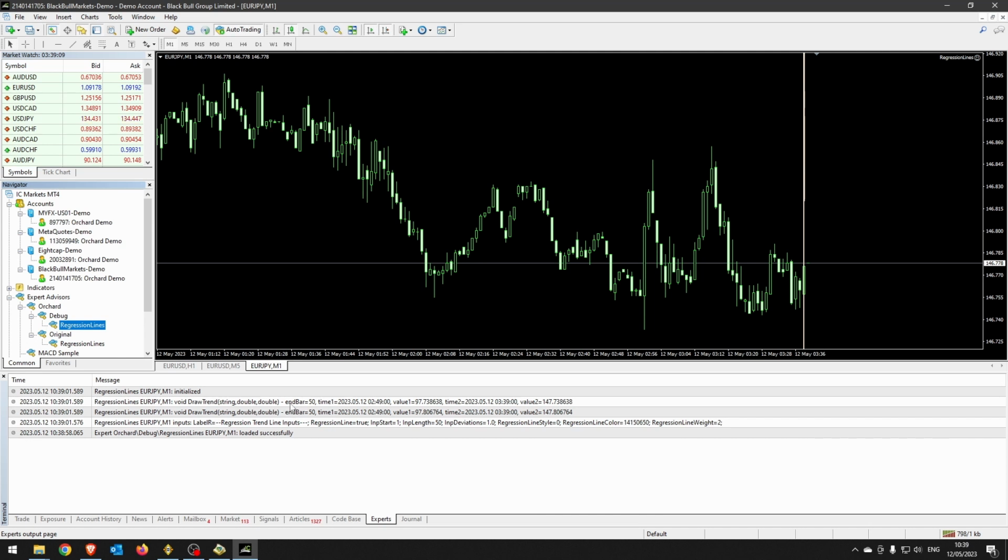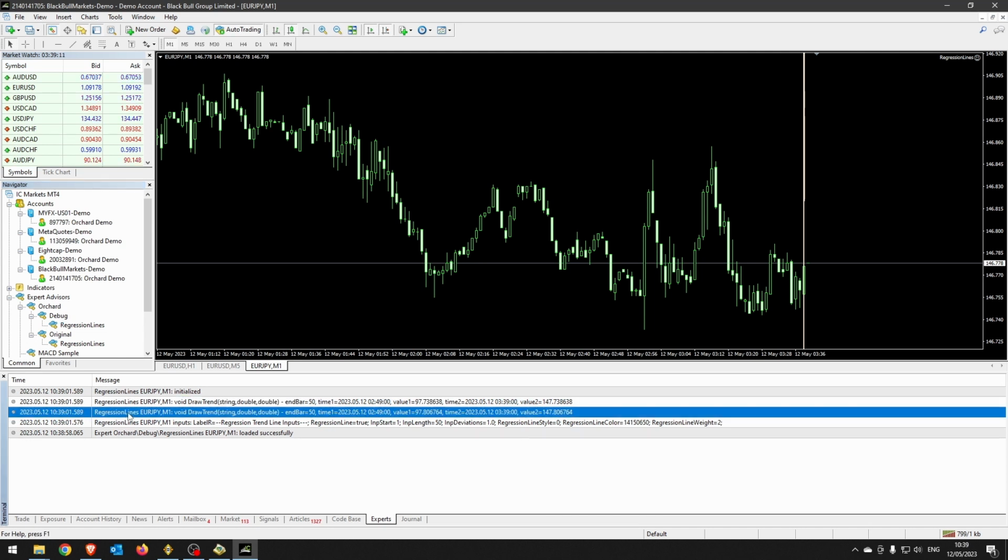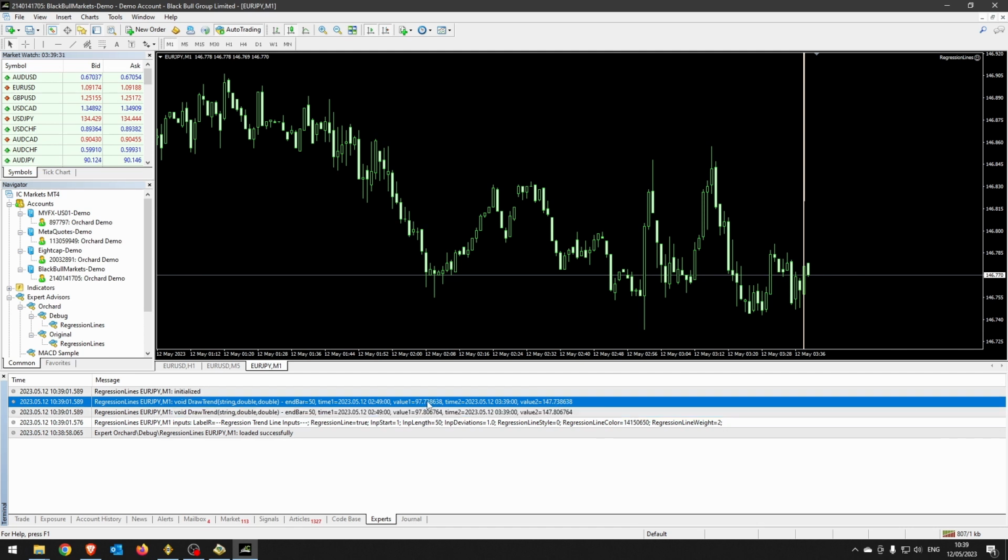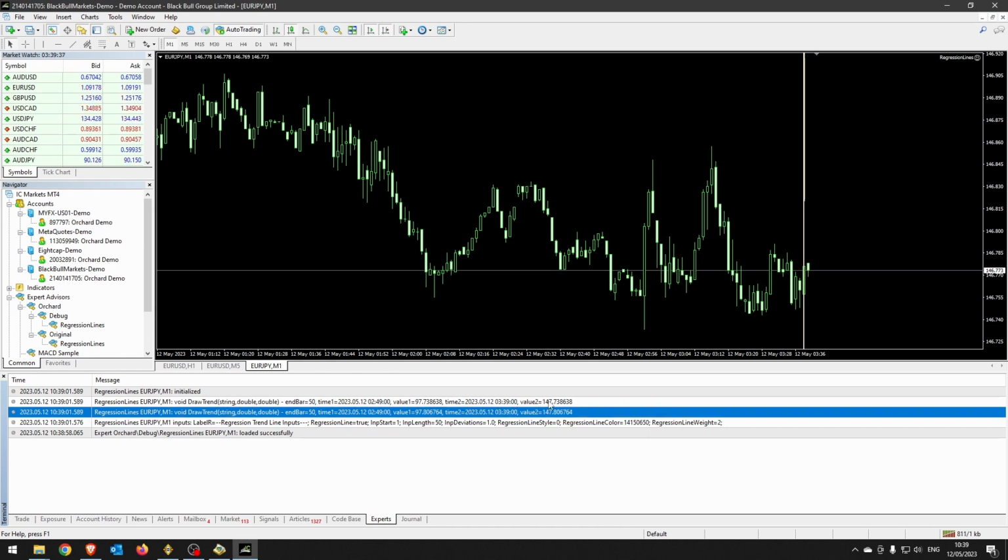I can see that the end bar is 50. And I'm getting this printed twice because remember there's an upper and a lower line, and I've put this statement inside the draw trend. So I've got a start time, time 1 of 2:49, and an end time of 3:39. So that's 50 minutes, exactly what I expected. It's actually 51 minutes. I have a value 1 of 97.73 for the lower and 97.806 for the upper, and the value 2 at 147 and 147.80. So I'm still getting the same values here, and I know that nothing is changing these lines after they've been drawn.